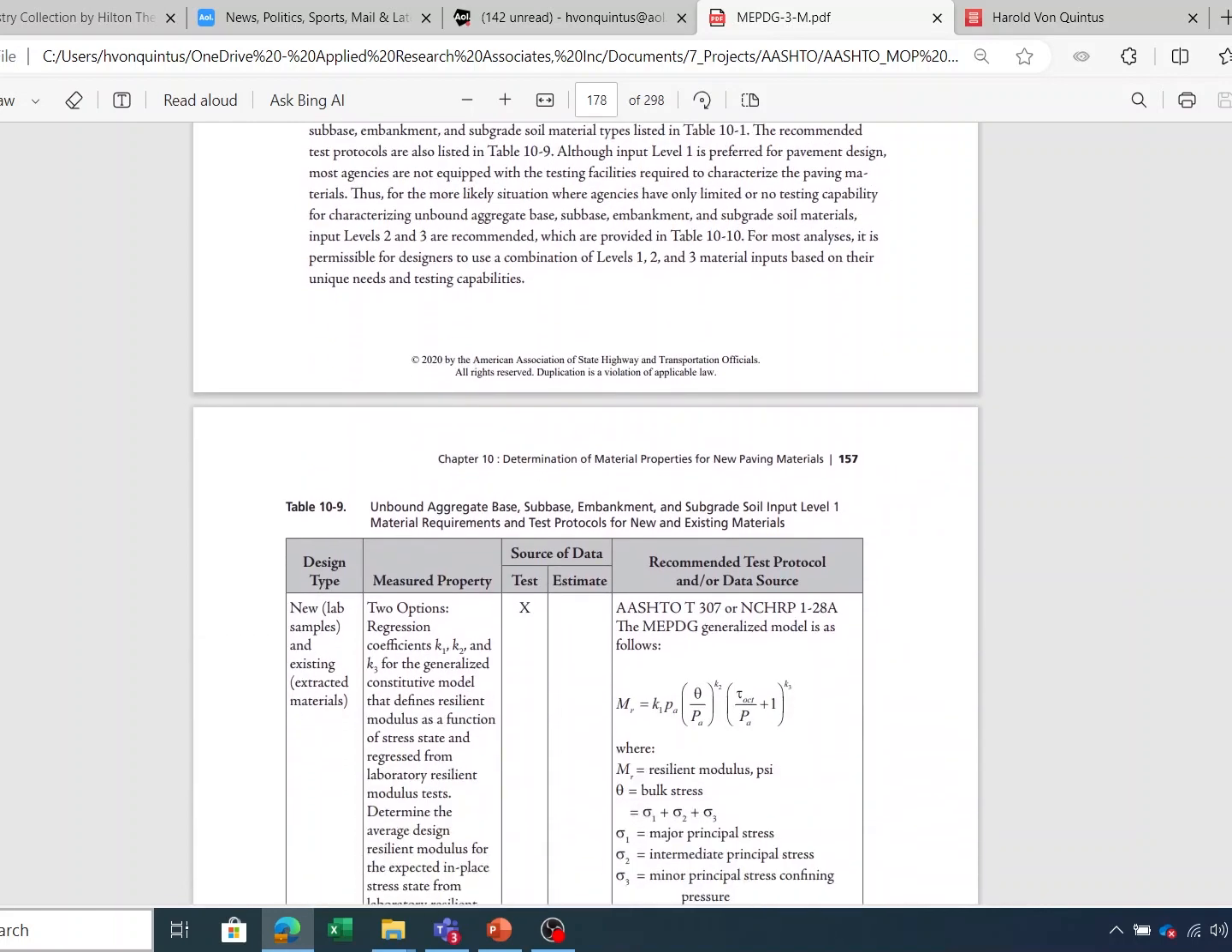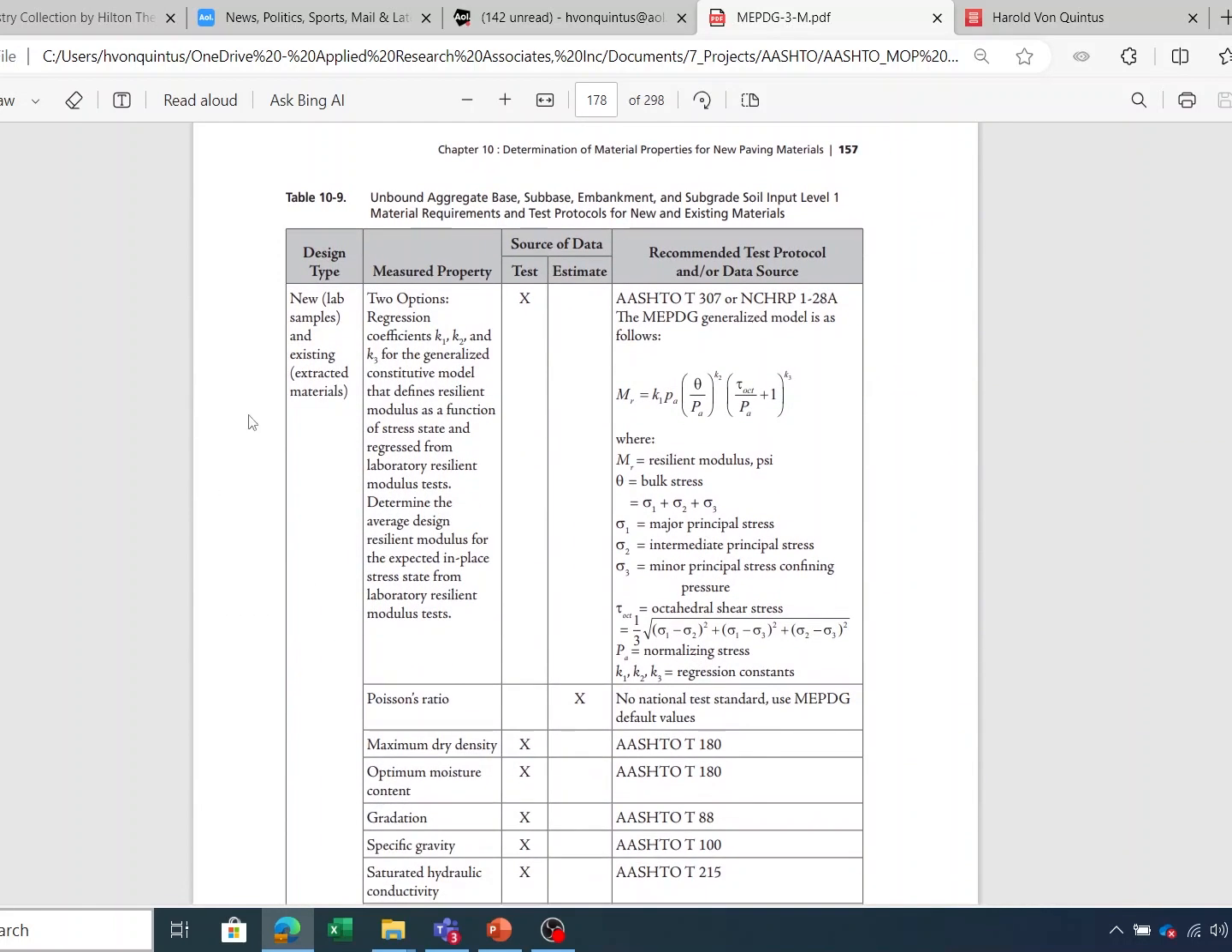So if we go down to Table 10.9, this is the unbound aggregate base, subbase, embankment, and subgrade soils input level 1 material requirements and test procedures, both for new as well as existing pavements. And so we have our design type, the material, the measured properties, the source of the data, whether it's a test or an estimate, and then the recommended test protocol and/or data source.